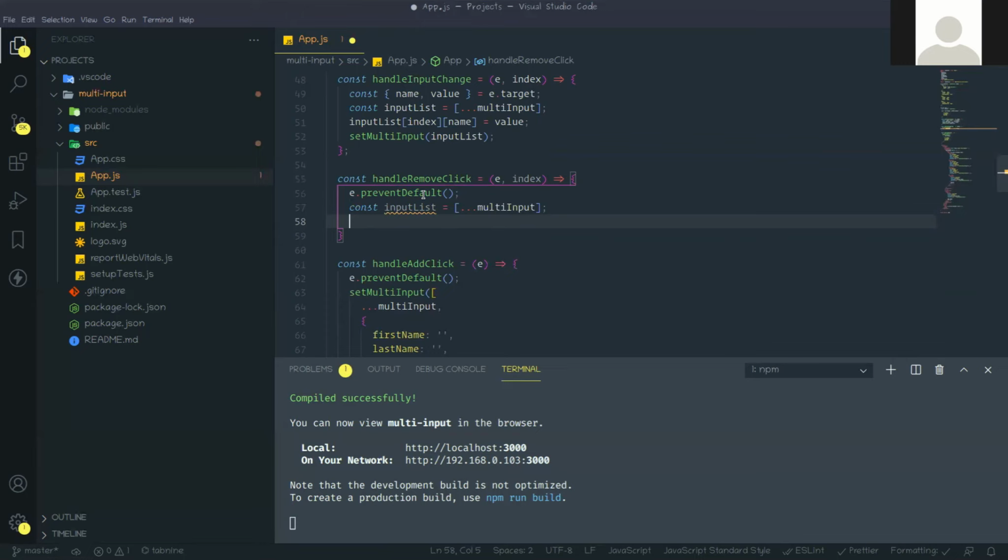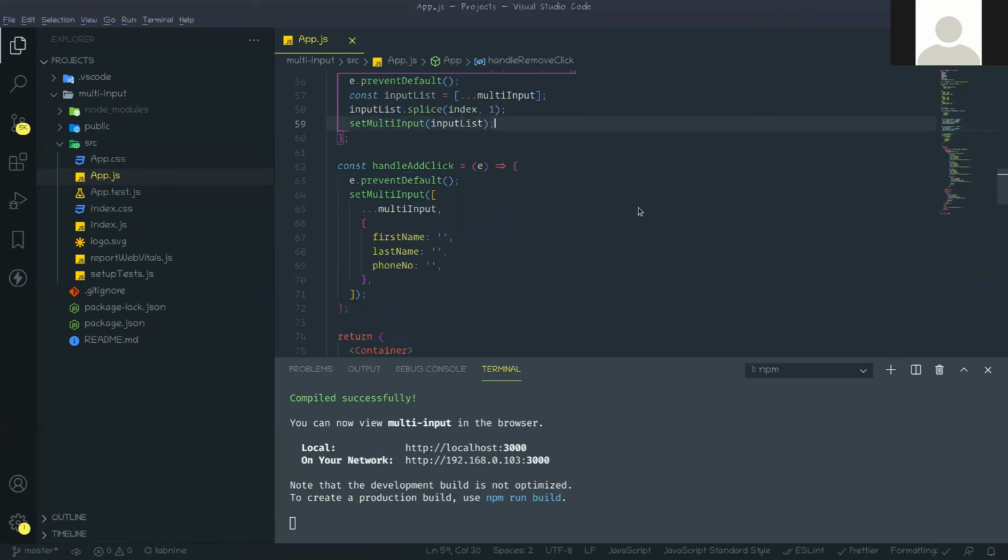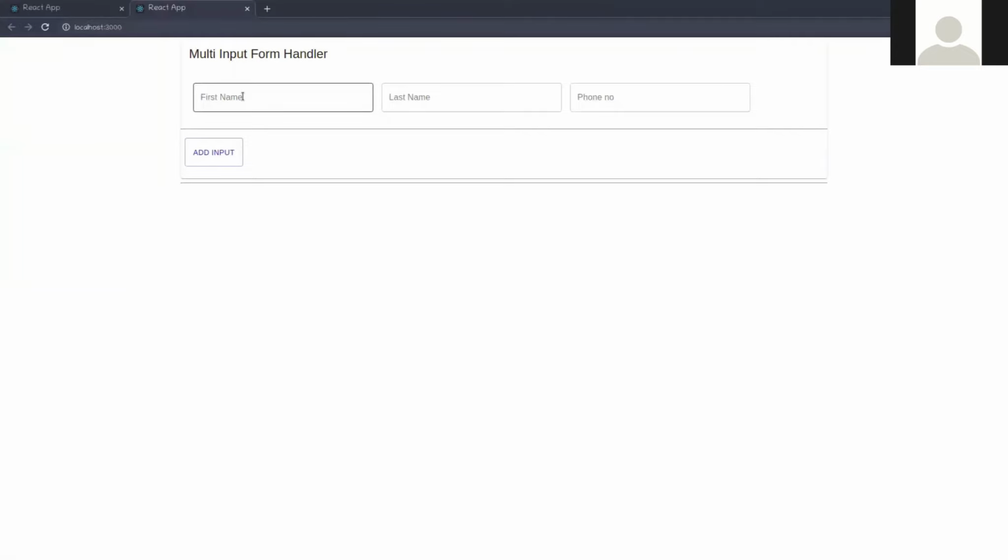So it will start removing from that index, and if you give 2, then from the index it will remove 2 rows, meaning 2 values. If you give 1, then it will remove 1. So for our case only 1. So input list dot splice, and here it will take index and 1. Okay, and then just set the value. So it is done for our end. Now let's test.